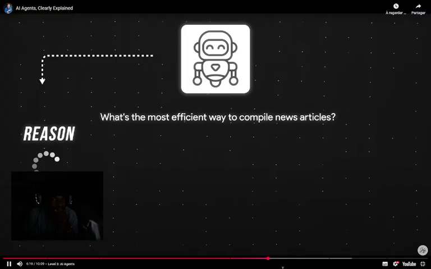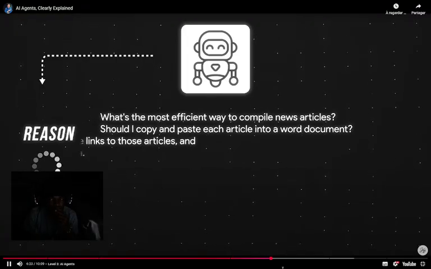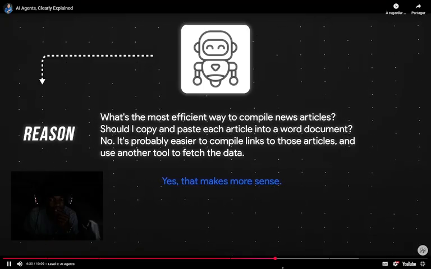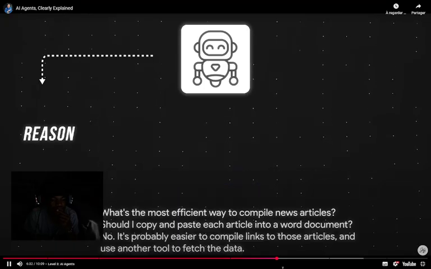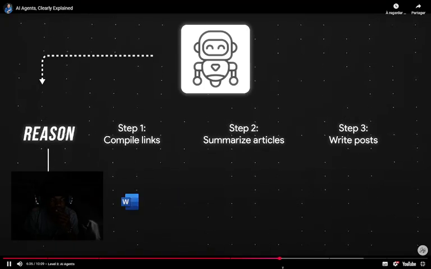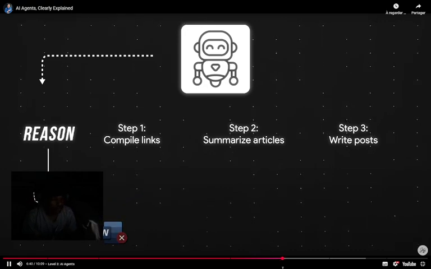What's the most efficient way to compile these news articles? Should I copy and paste each article into a Word document? No, it's probably easier to compile links to those articles and then use another tool to fetch the data. Yes, that makes more sense. The AI agent must act, aka do things via tools. Should I use Microsoft Word to compile links? No, inserting links directly into rows is way more efficient.